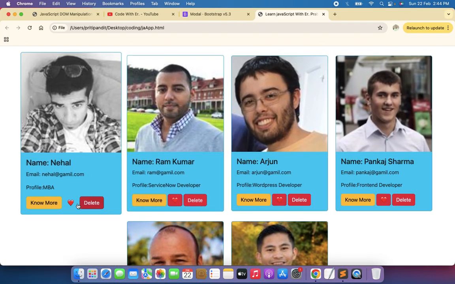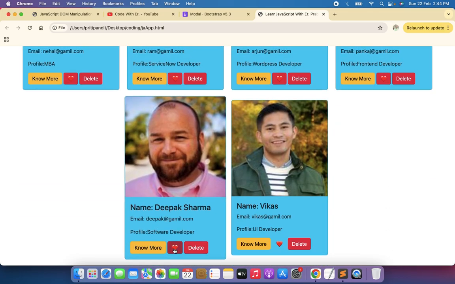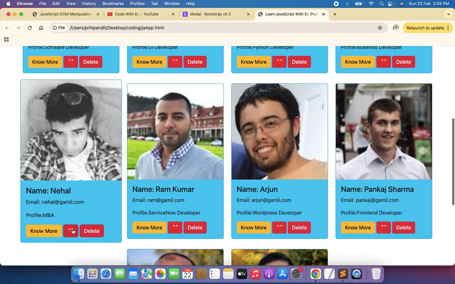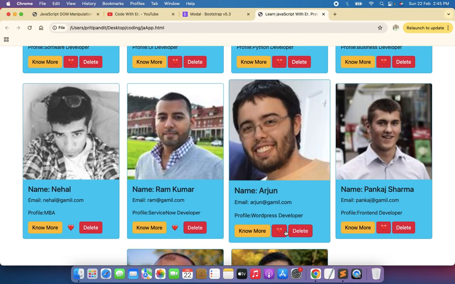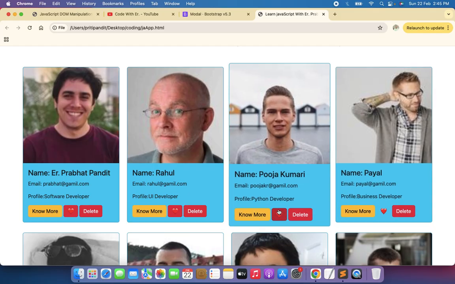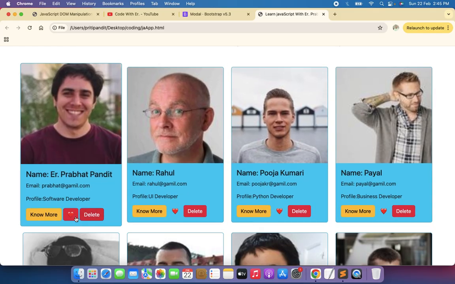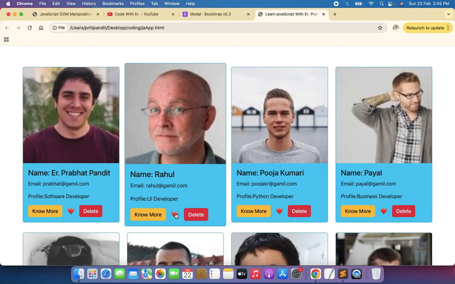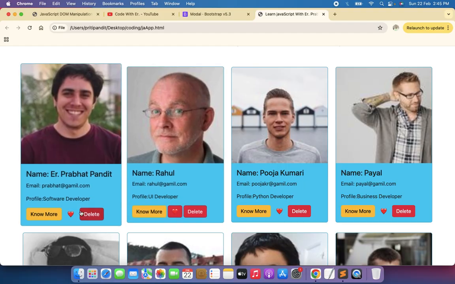This is doing great. So we can toggle this, toggle this, toggle this, and toggle this as well. So we can toggle this class from adding it to removing it. In this way we can like the profile, and we can dislike the user profile as well.